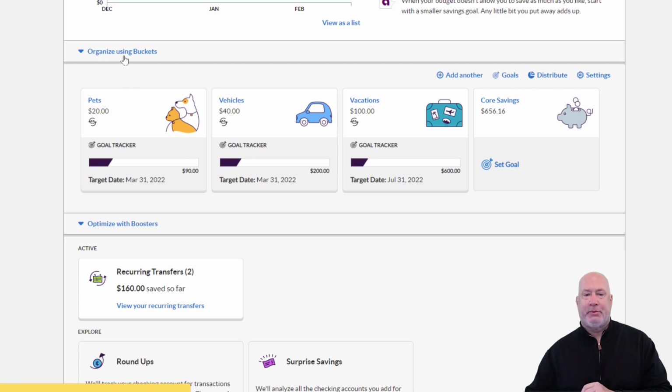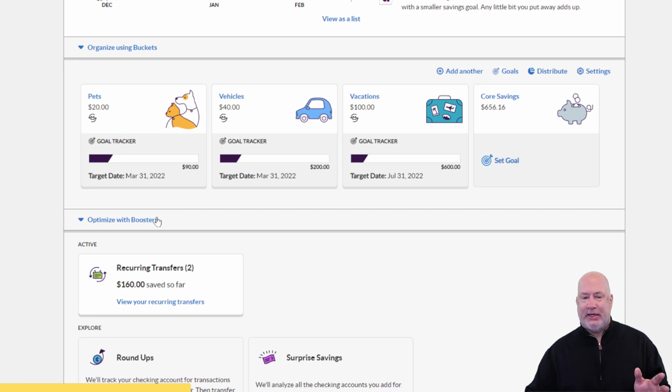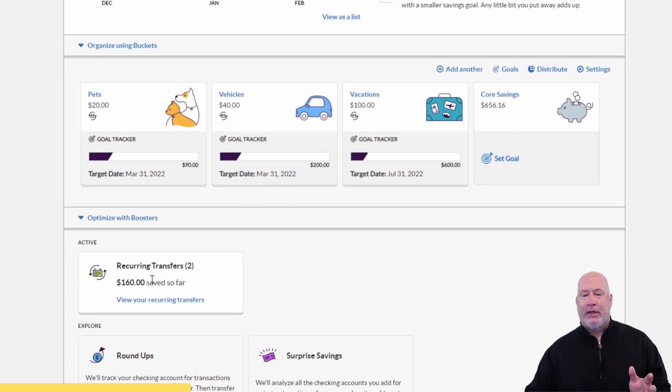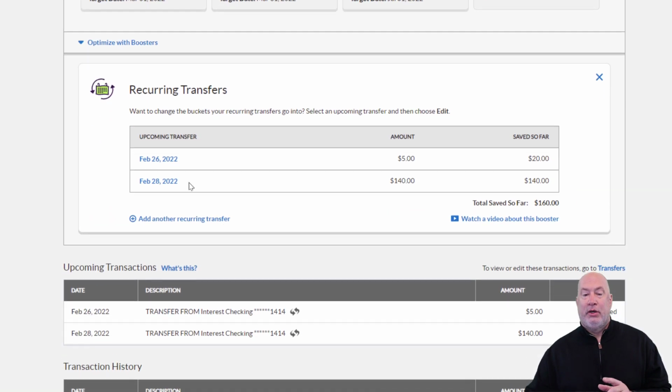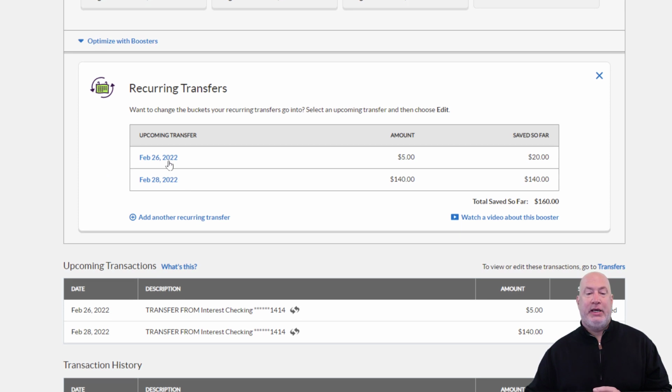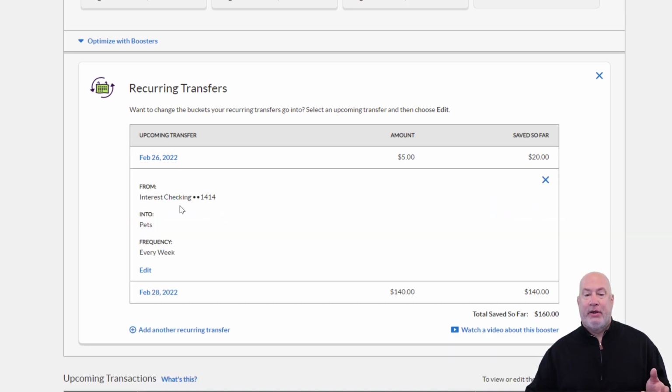Notice it even says optimize, organize with buckets, and then you optimize with boosters. So you set up the buckets first, and then you decide how you want to fund them. And just to test this, just to show you this, it says I have 2 recurring transfers, and I'm going to go view them. I wanted to make sure this worked. So that $5 that you see, I click on that one. That is every week $5 goes into a bucket. And it goes into the pets bucket.